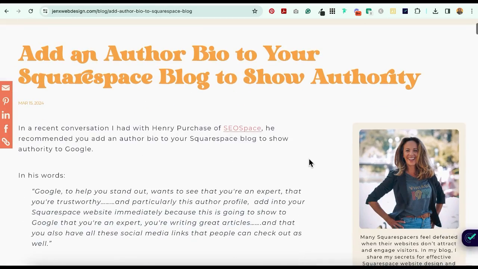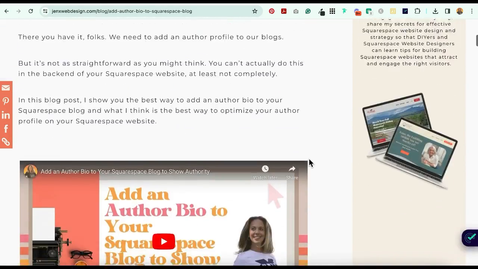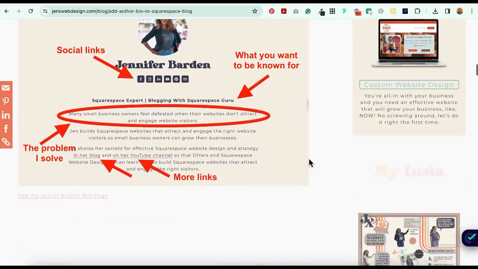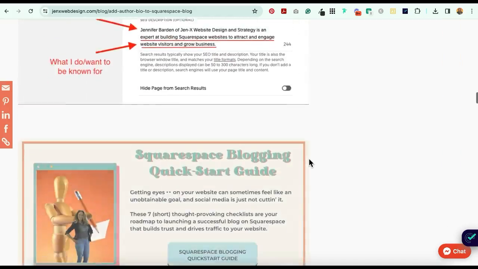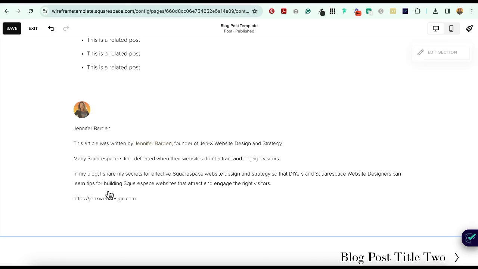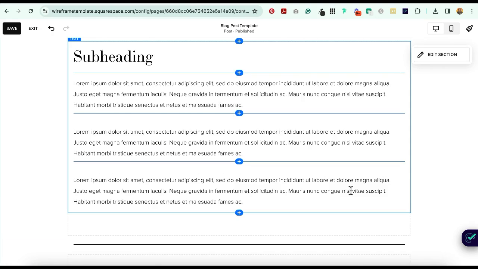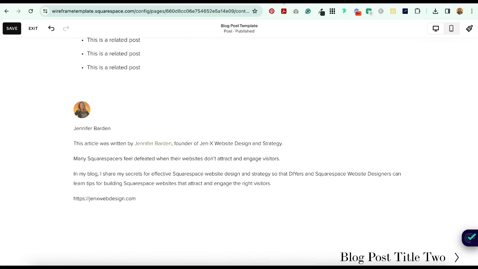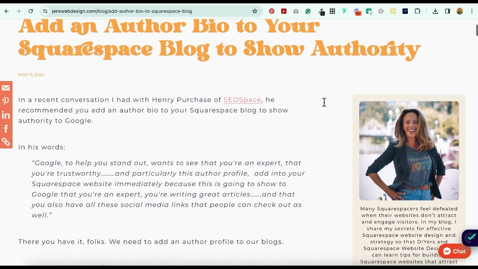I have a really great blog post on how to create and optimize your author bio for your Squarespace blog. It also covers how to add some really simple CSS to make it look like this instead of like this. But when you toggle that on, your bio is going to show up down here at the very end of the blog post. As part of your blog post template, I like the idea of having a sidebar.